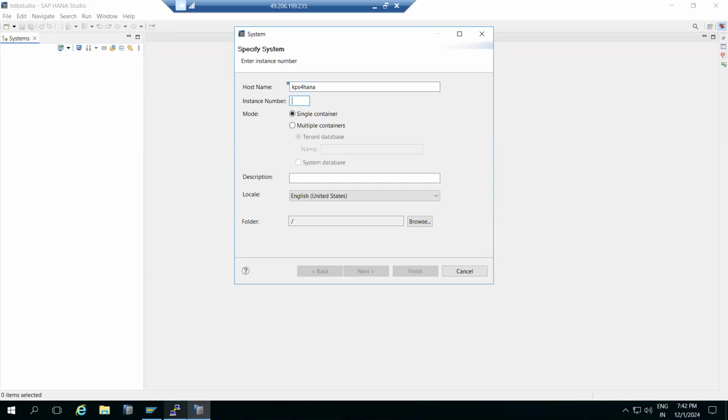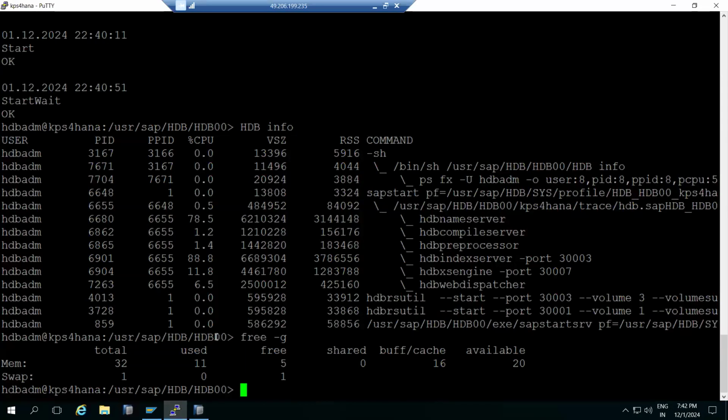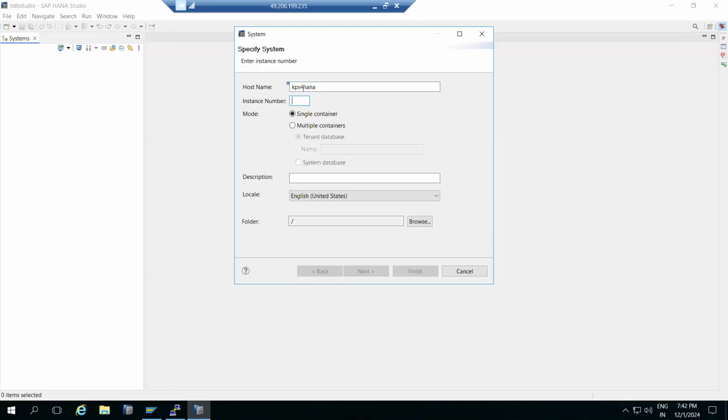Then what is the instance number? HDB instance number 00. That is the instance number you have given during the installation time. Then multi-container. Why? Because it's a multi-container. Then system DB. System DB you are adding now. Just type the SDB or whatever you want. You can keep it here.